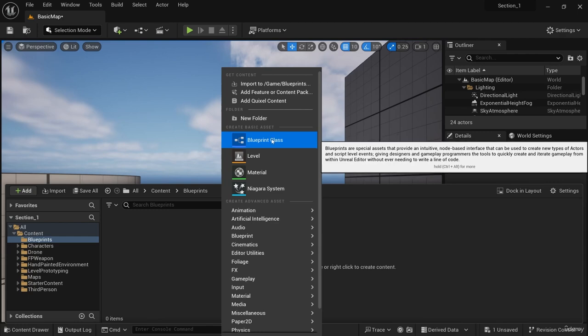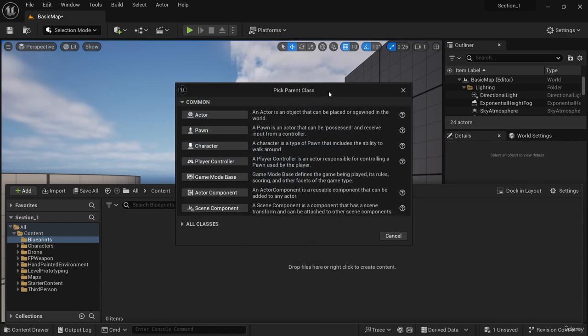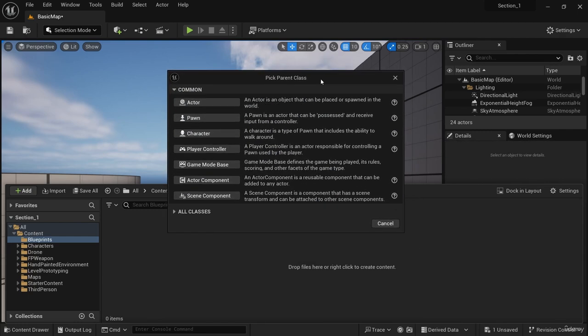As soon as we click blueprint class, we now have a pop-up that's asking us to pick a parent class, as there are different types of blueprints, and each of these different types have their own sets of capabilities. From among the list that we get here, the most basic type of parent class that we can choose is the actor class. This means that we'll be creating a new blueprint class based on the actor class, and that blueprint class will inherit functionality that the actor class contains.